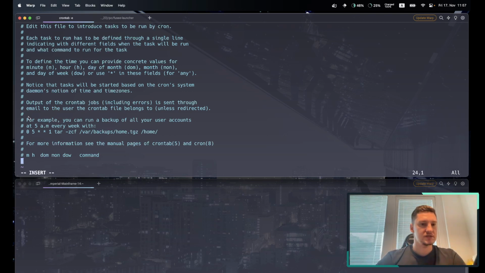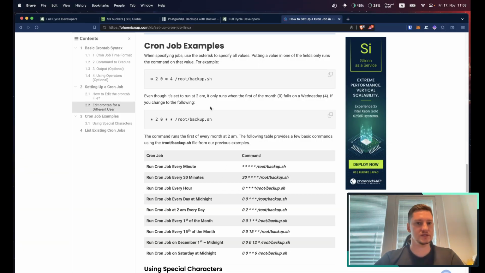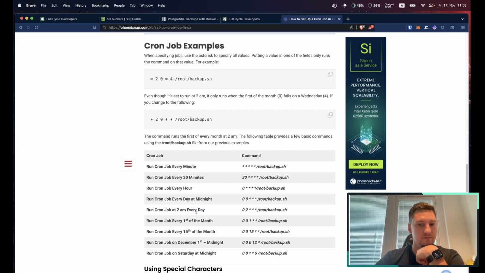So for example, what this says, this example will run at 5 a.m. every week. Okay, we want to maybe run something at 5 a.m. every day, which means we would omit this, but we will have a look at this. Okay, so every hour, every day at midnight, at 2 a.m. every day. This is something that makes sense.